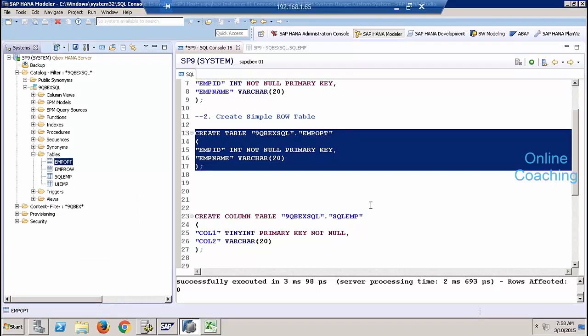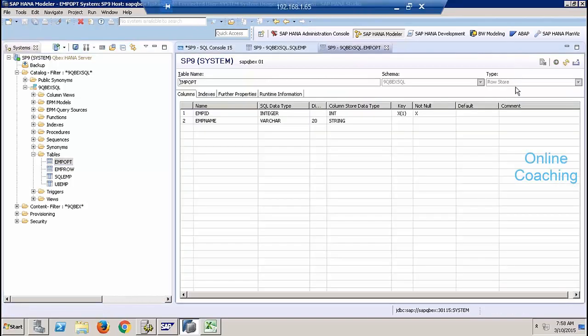Column store, row store. Row store. So if you don't specify anything, by default it is going to be what? Row store. Okay.